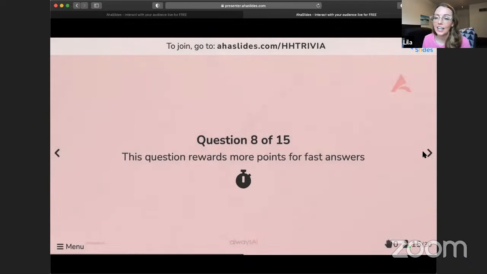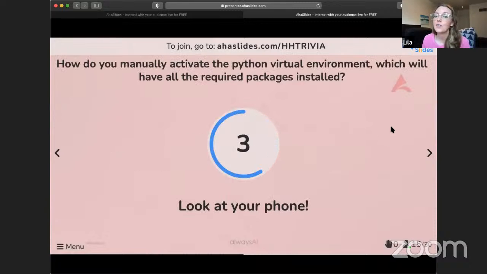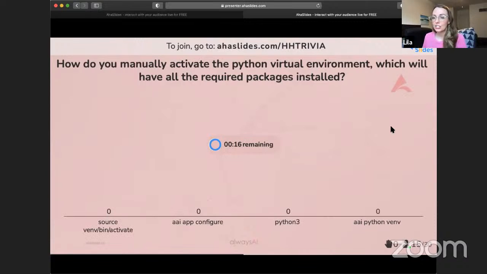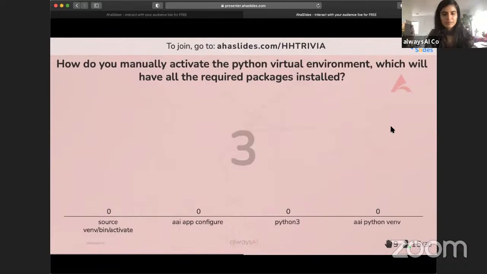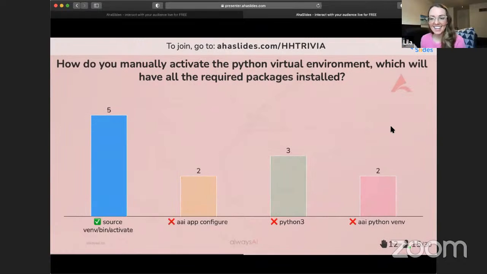Okay, question 8. How do you manually activate the Python virtual environment, which will have all your Python packages installed? So this is that way of adding external things. And we went over it in one of the Hacky Hours a couple weeks ago, but it might have been sneaky. Nice, yes, that's it.